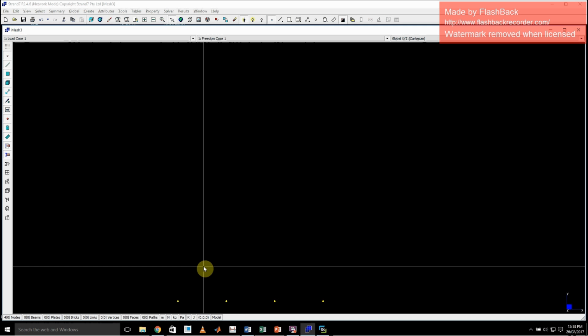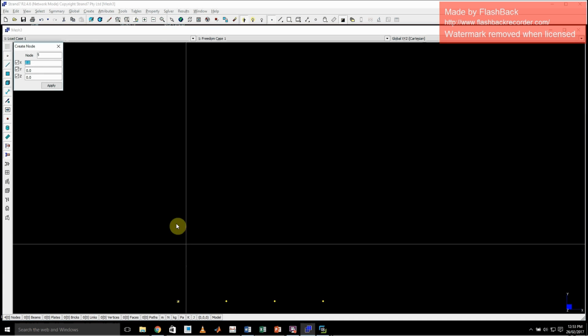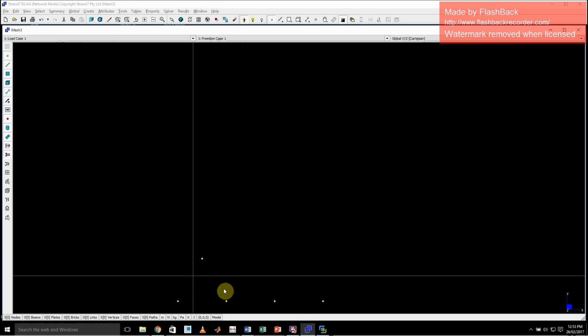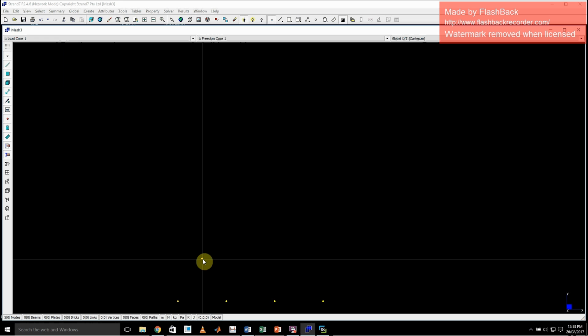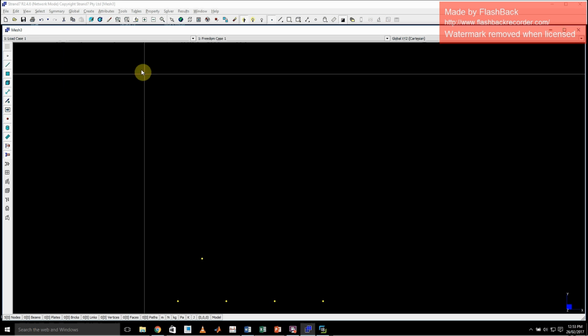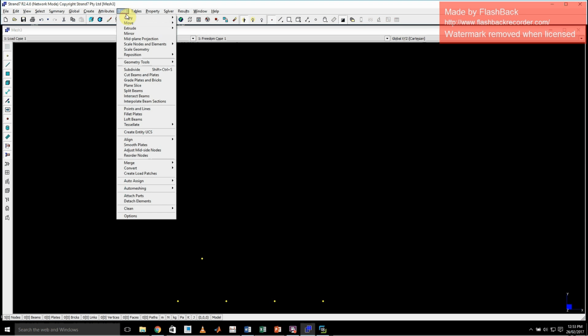Right, I'm going to create this next node up here, so Control W to create a node, 1.5, if we remember that was 2.598, I think. I'll show you how to check that in a minute. Alright, I got my node there, looks about right. What I can do is come up to Tools again. So that was Copy. I'm going to show you Extrude now.